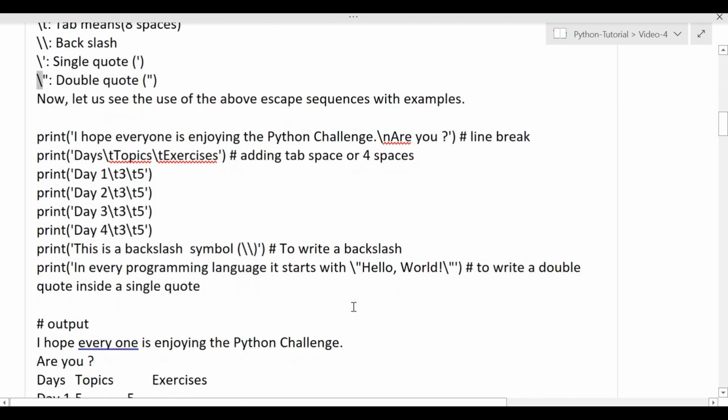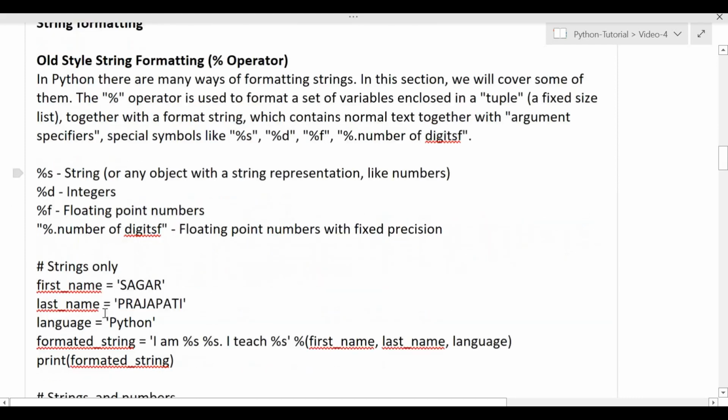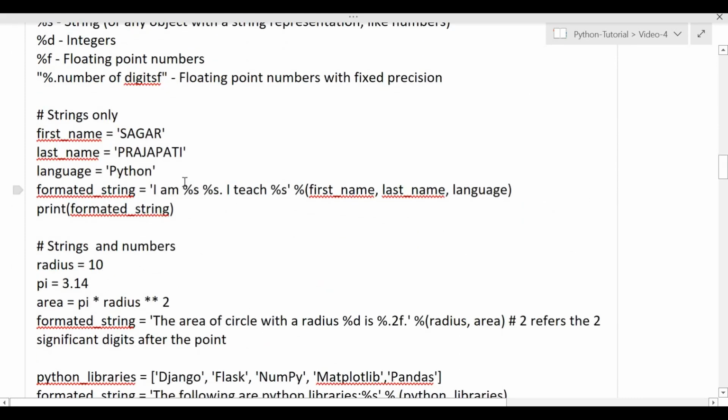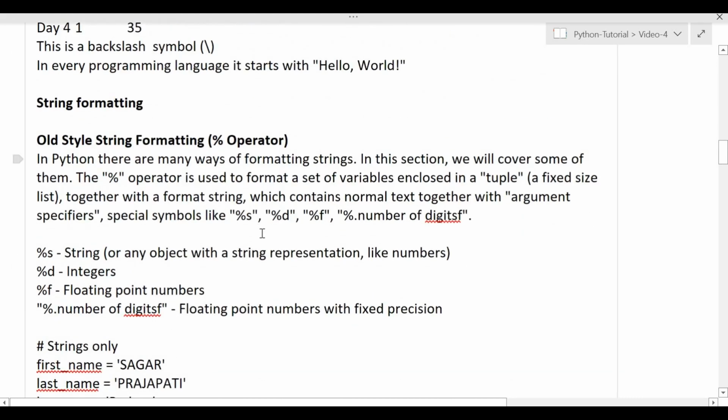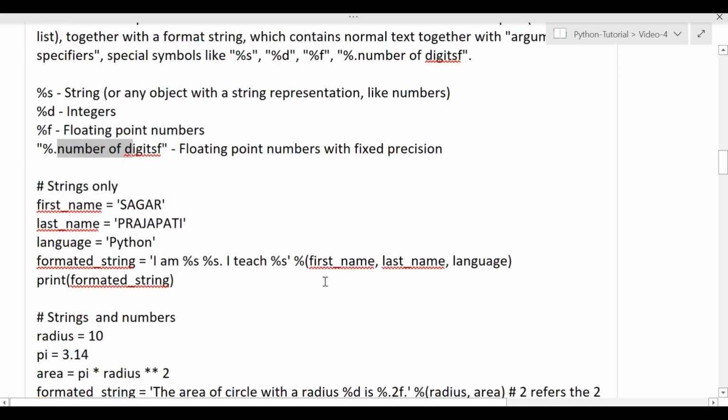Then we have the topic string formatting. There are different methods by which we can do string formatting. Let's say there is a method called the percent operator. S means string, D means integer, F means floating point number, and percent point and then number of digits. Let's say 0.2F, it means floating point number with fixed precision.